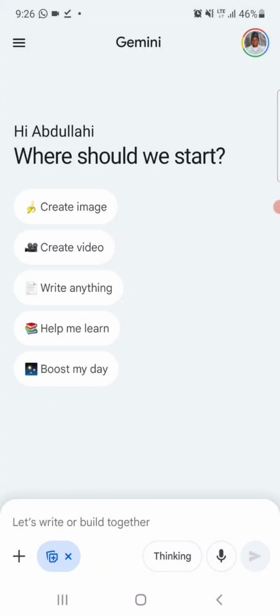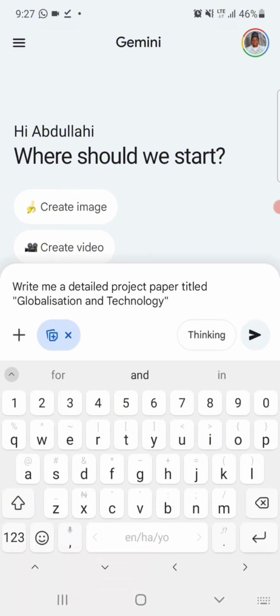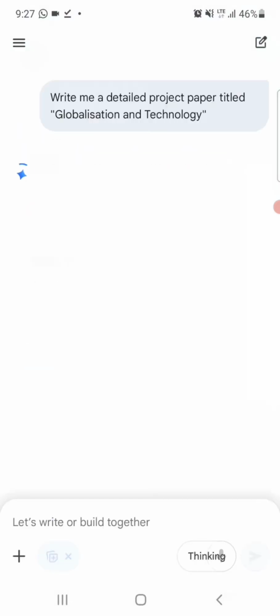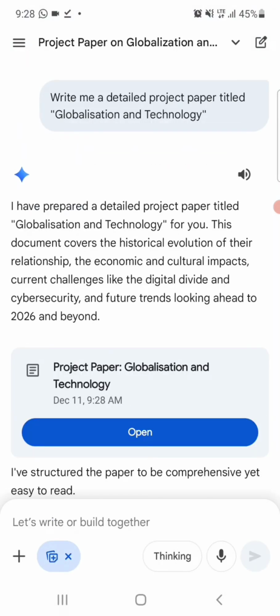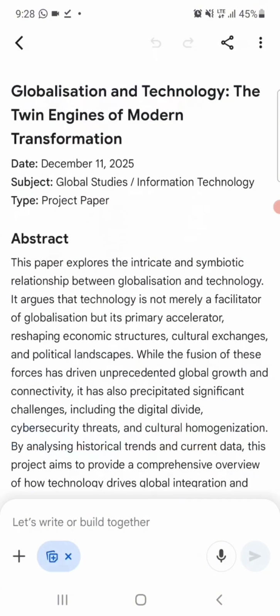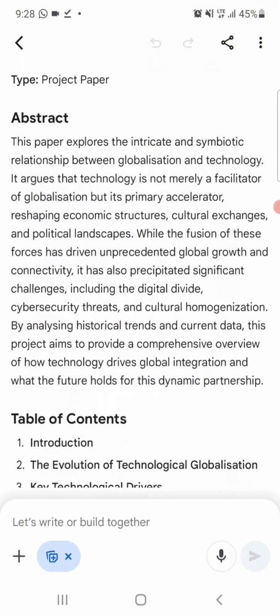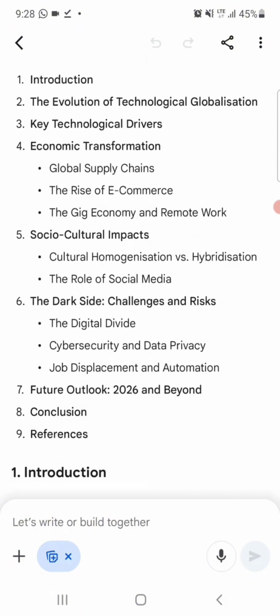Now, I told you what Canvas has to do with it: if you want to write a report or a project, that is why Canvas comes in handy. Now let me prompt it to write a project paper titled Globalization and Technology. Now it has created our project paper for us. Let's click on open. So you can see this is Globalization and Technology, the twin engine of modern transformation. This is the abstract, this is the table of contents.